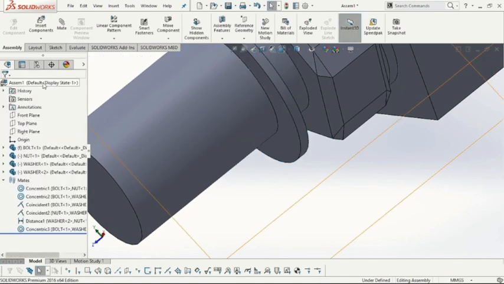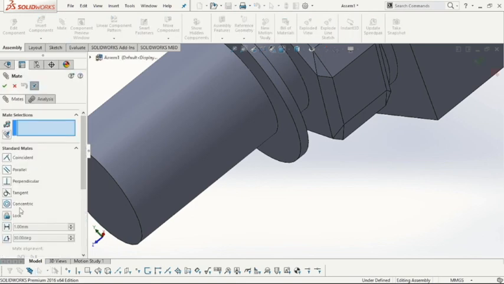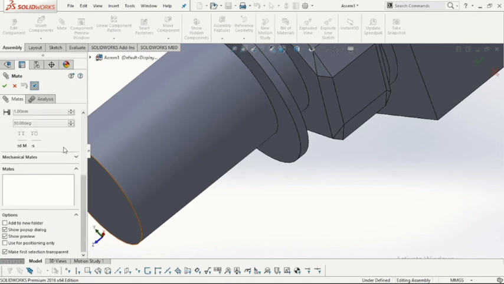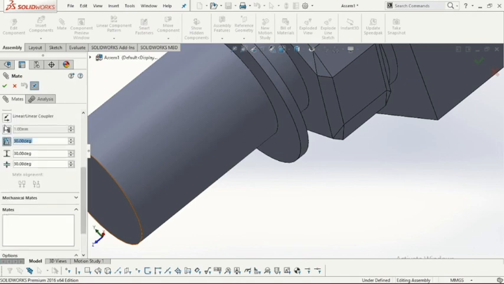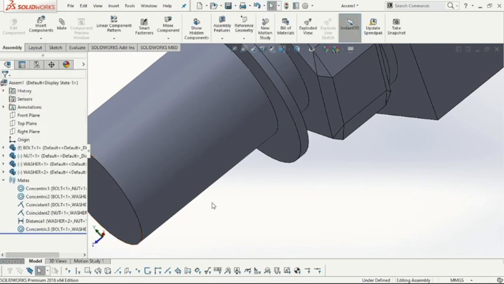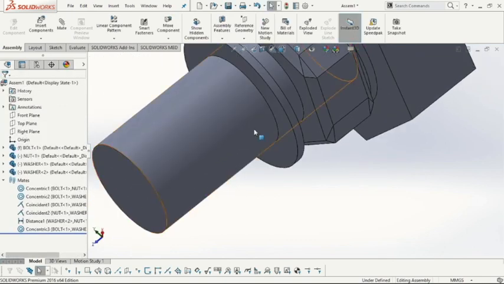Okay. So you can use under the mates the standard mates, and also you can use advanced mates such as distance, right? And you can limit the angle also. Here you can limit the angle. Click here and then you can limit the angle, tilt angle, and the gap between these two tilt angles. You can do it very comfortably, right?